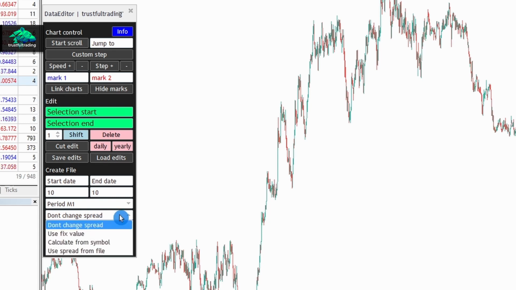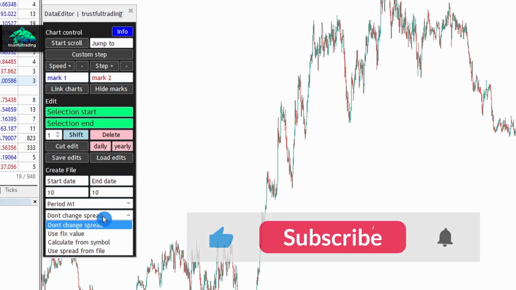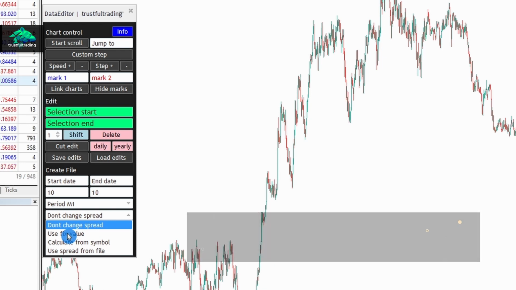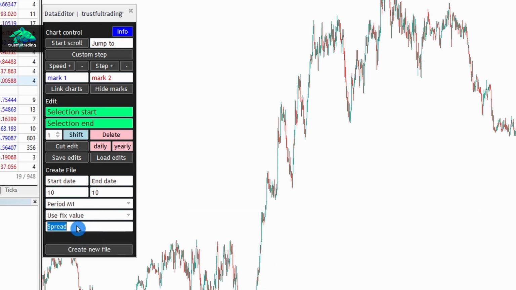Here we can select different options. The first option would be to not change the spread at all and just use the spread from Dukascopy for our new data file. But of course, we want to change our spread. So we could use a fixed value and just set the spread to 5, for example. But then, of course, each candle would have the same spread also overnight.